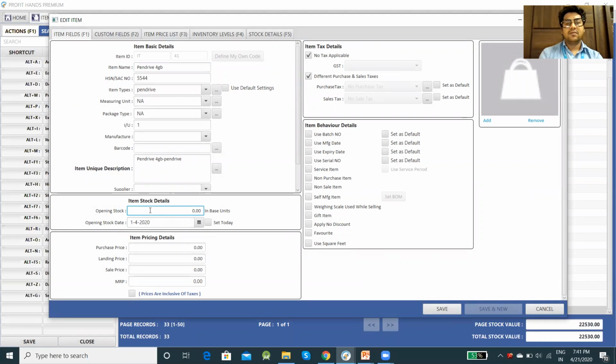Here you can mention the opening stock. If any kind of opening stock is there, you can select the date of opening stock, or you can click on this and automatically today's date will be taken. Now in the pricing detail, you will see purchase price, landing price, sales price, and MRP. The purchase price will be the price at which you are going to purchase. If you want to fix the price, you can mention it over here.